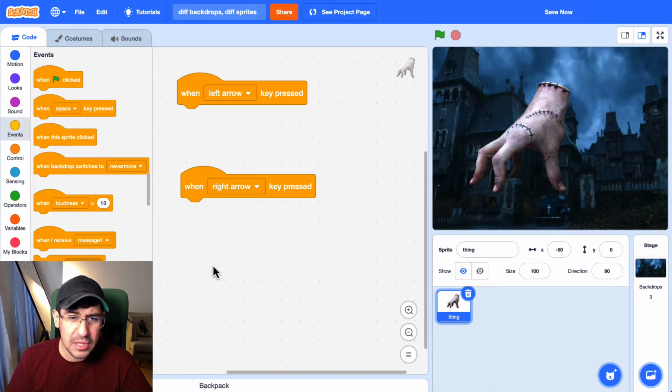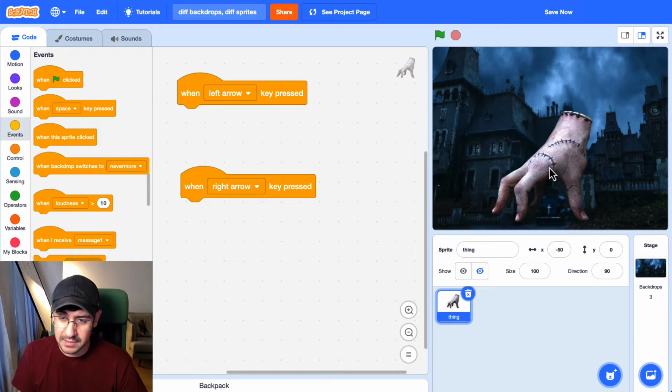Okay, I'm just going to use those 2 commands, but if you want to enhance it and give them the ability to go up and down, that's perfectly fine too. But for this project, and just to demonstrate how to switch backdrops and have different characters in the different backdrops, I'm just going to have Thing go left and right. So Thing is going to start right there in the middle.